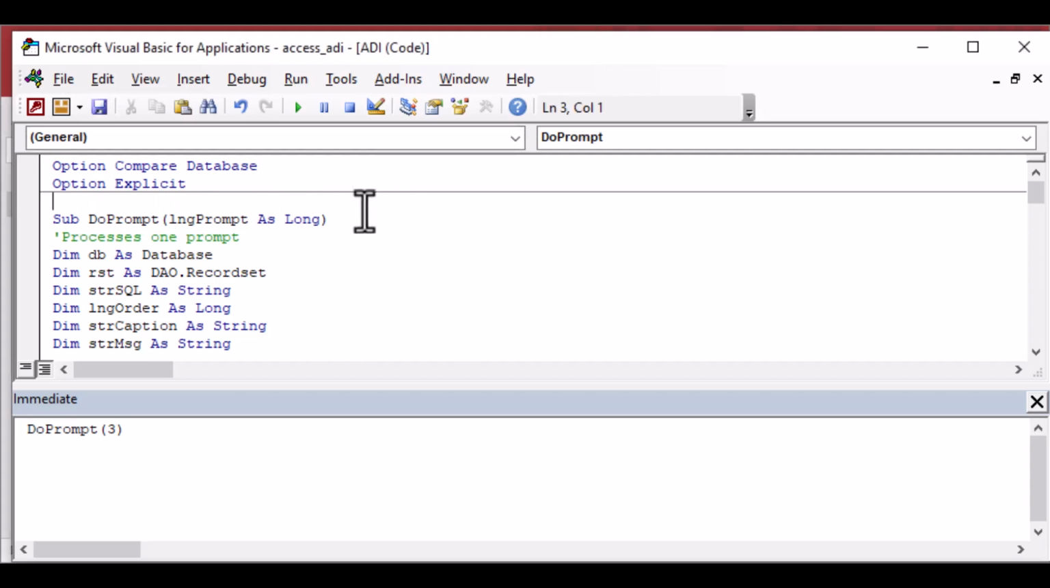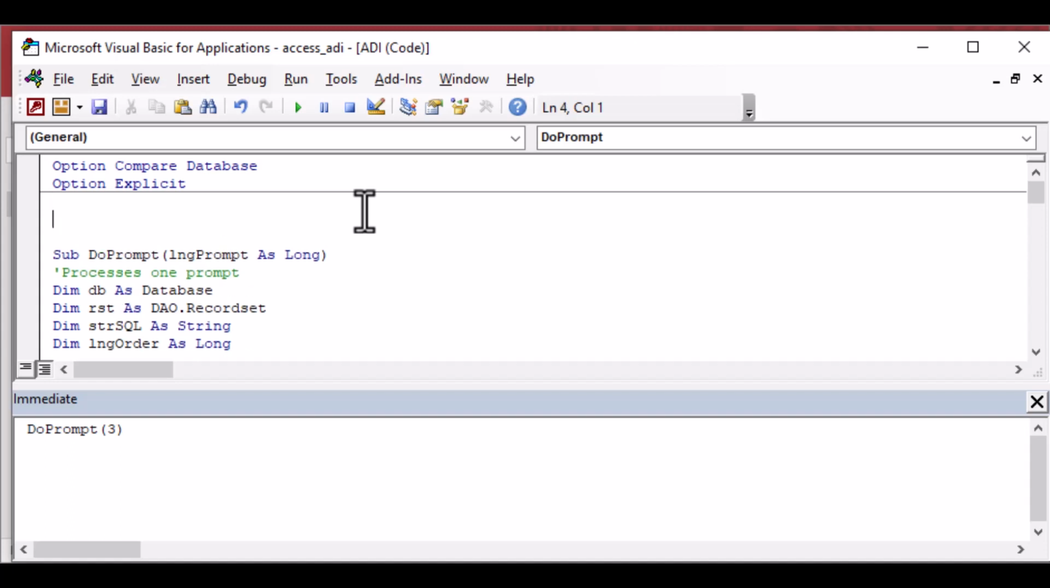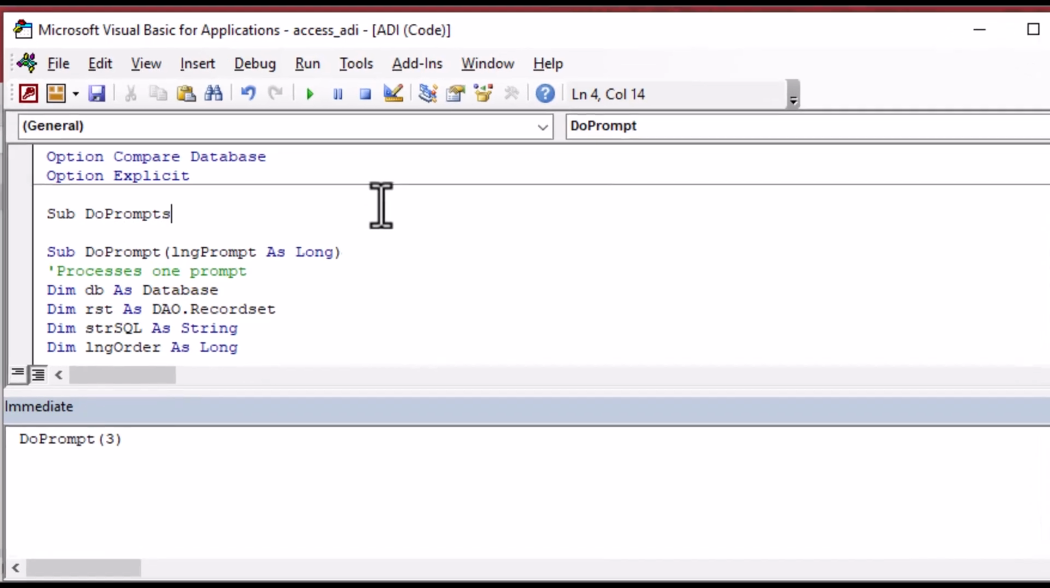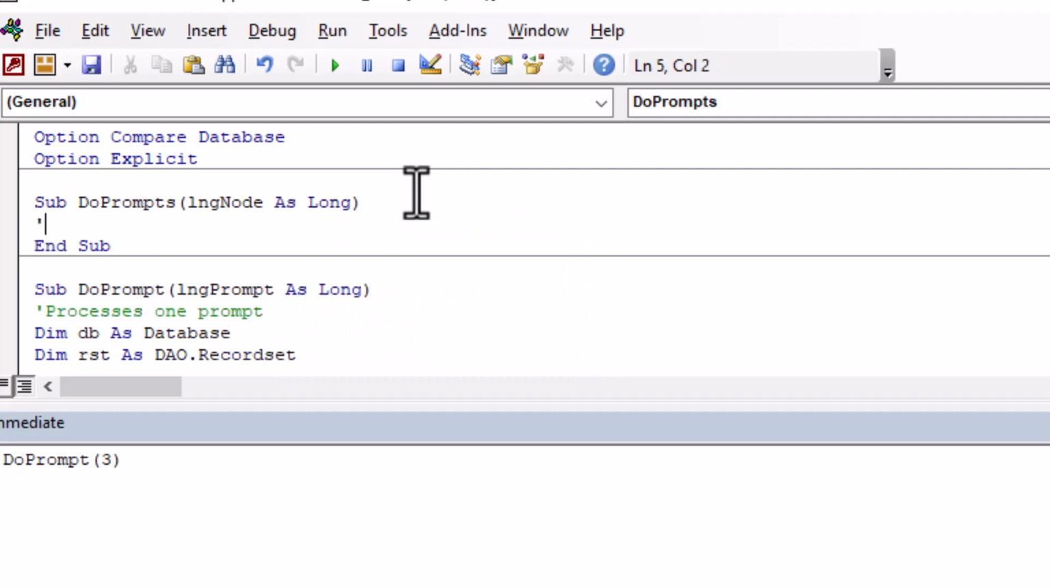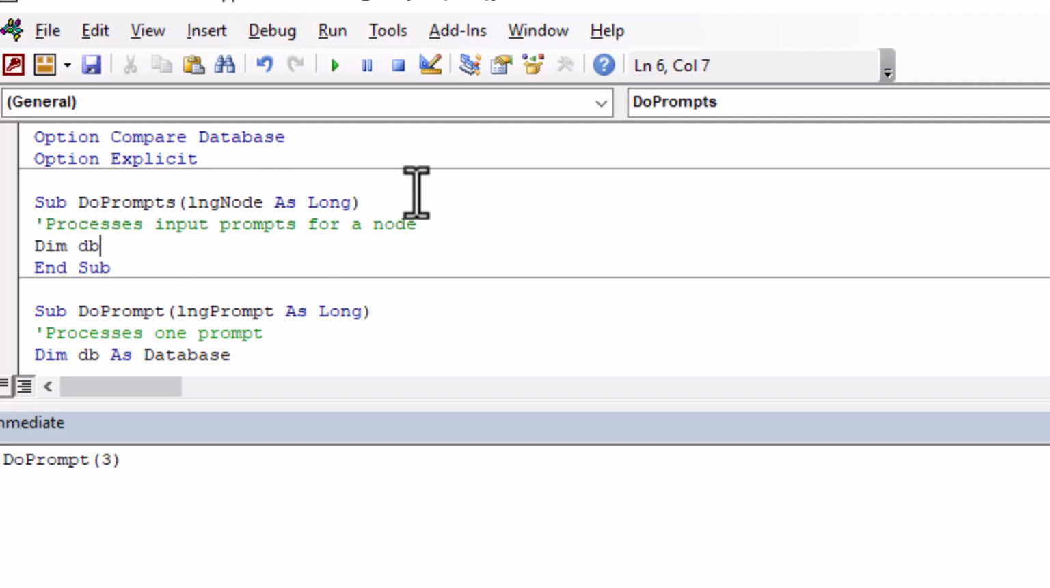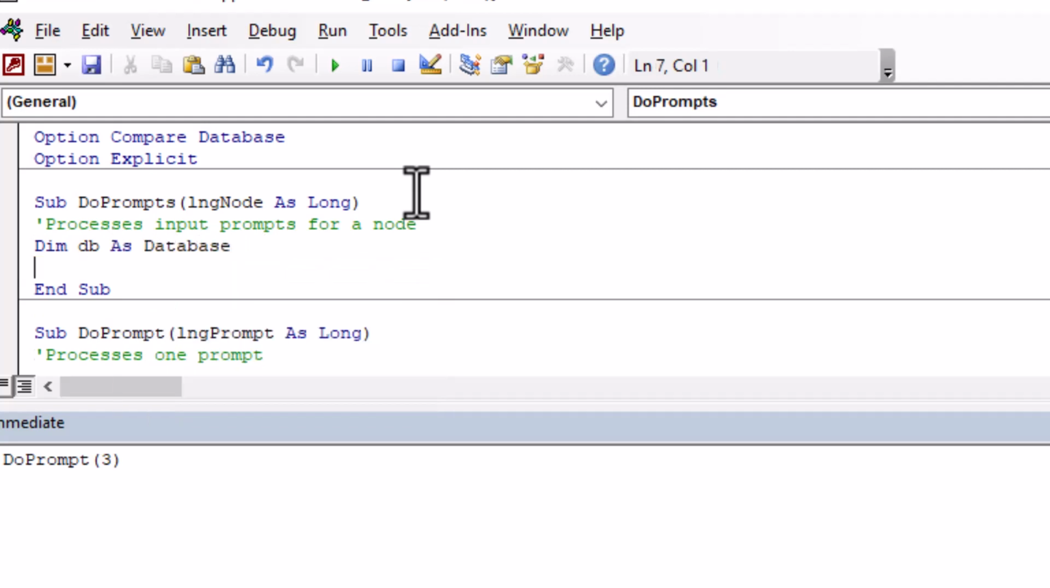Okay, so now we're going to go ahead and create our subroutine for doing all of the prompts for a particular node. And so we'll create a subroutine called do prompts, which will, as you guessed it, make use of the subroutine do prompt. So I'll just leave a little message at the top here saying what we're going to do. Processes input prompts for a node, and then we're going to use much the similar structure.